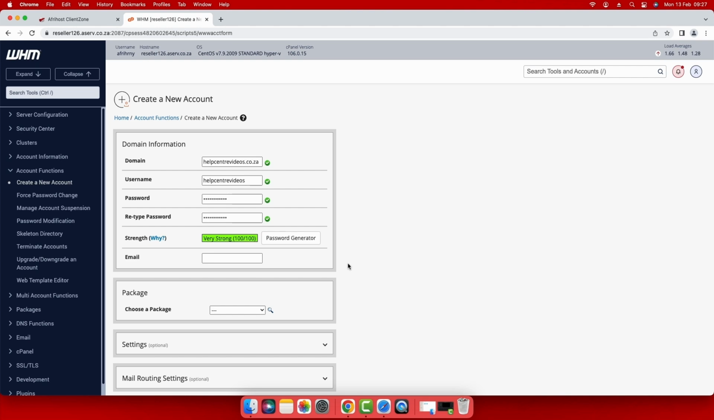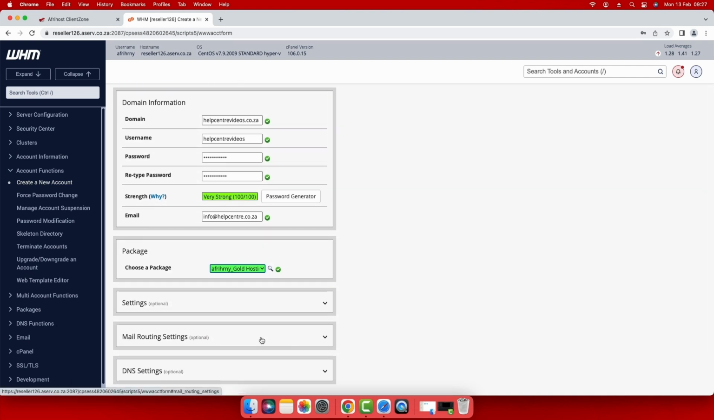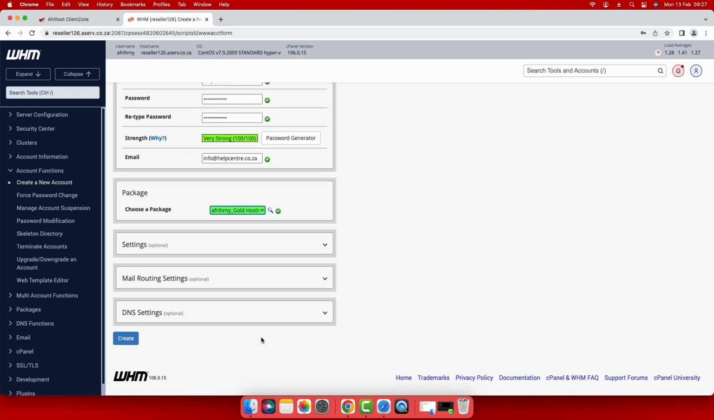Under Email, enter the admin email address where emails regarding this cPanel account will be sent. Under Package, select a hosting package that you want to link to this account. Scroll down and select the Create button to complete the process.